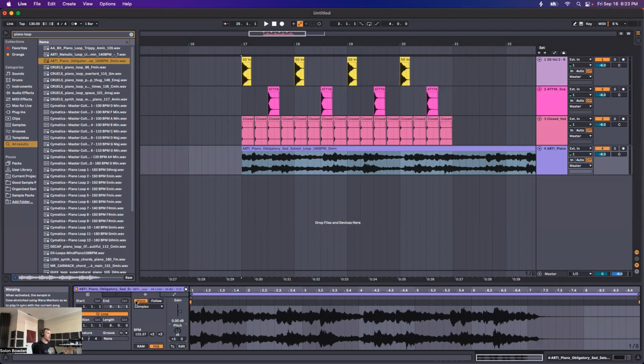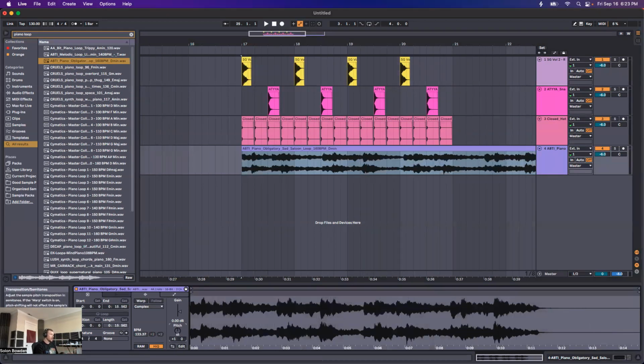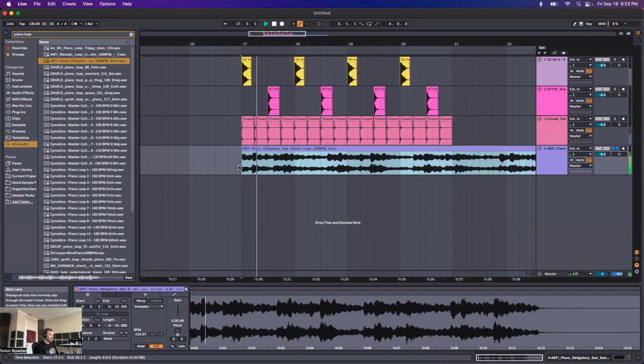So anyway, when this warp is on, actually let's start with it off. So this is the sample. I'm going to solo this. This is the sample we got here. Just like a piece of vinyl, like a record on a record player. Since pitch is a function of frequency, frequency is oscillation over time. It's intrinsically linked to time.